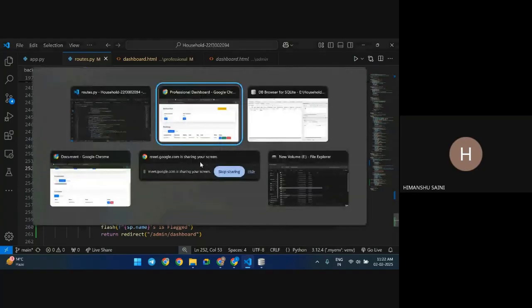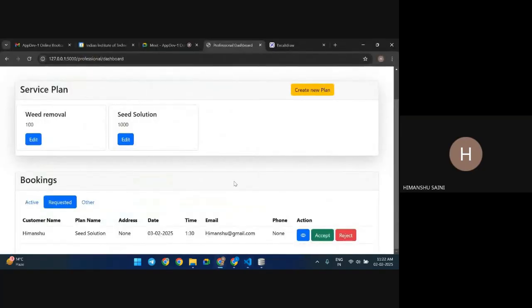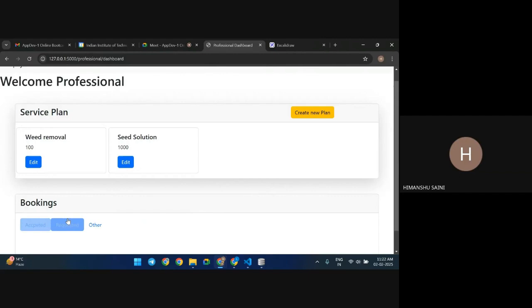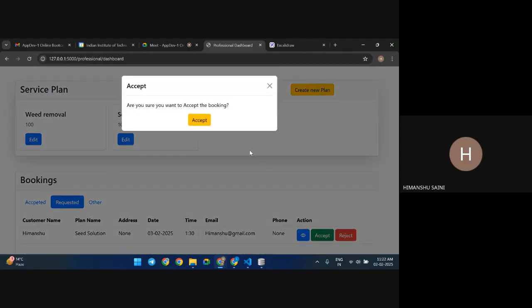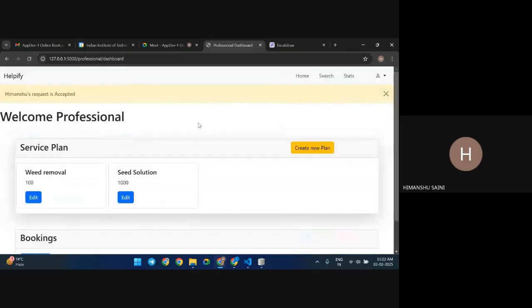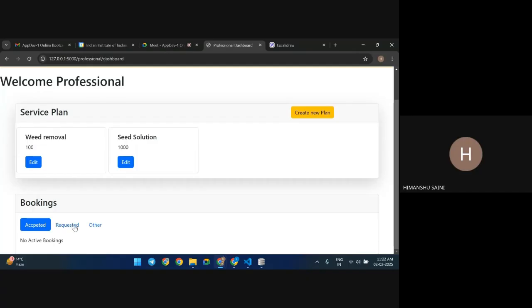I'll go here. I'll refresh it first once. Go to requested. Click on accept. Click on this accept, and it says Himanshu's request is accepted. Correct. But it's not reflecting in accepted, right? Active bookings, right?